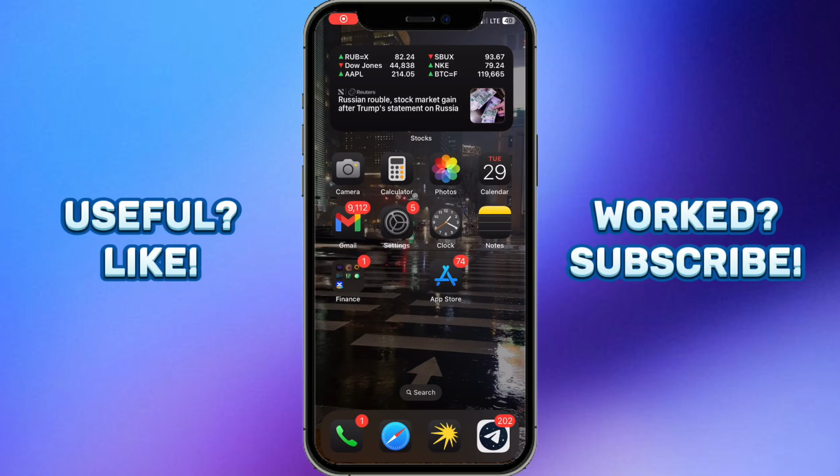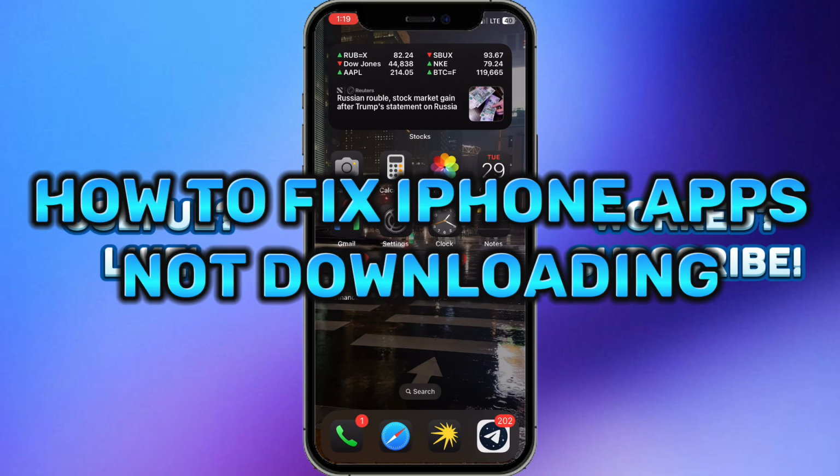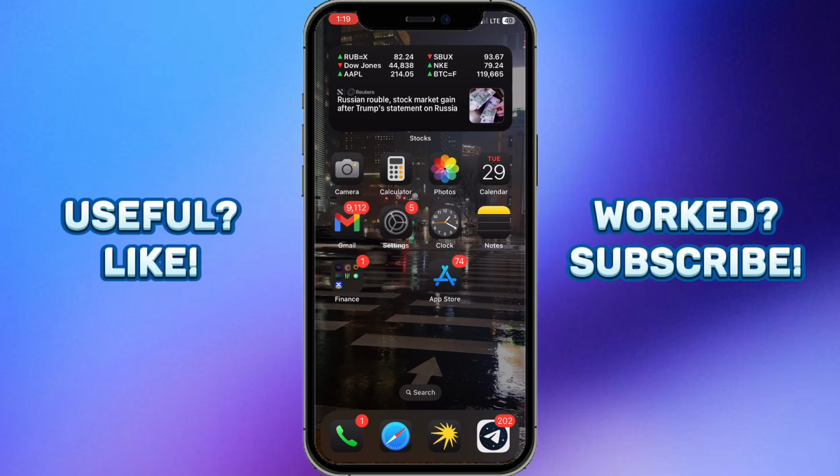Hello everyone, Pedro with you, and in this video I'm going to show you how to fix iPhone apps not downloading. It is very easy.